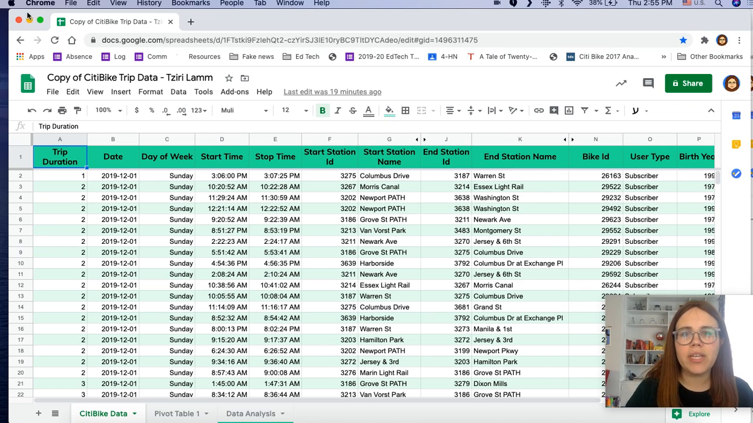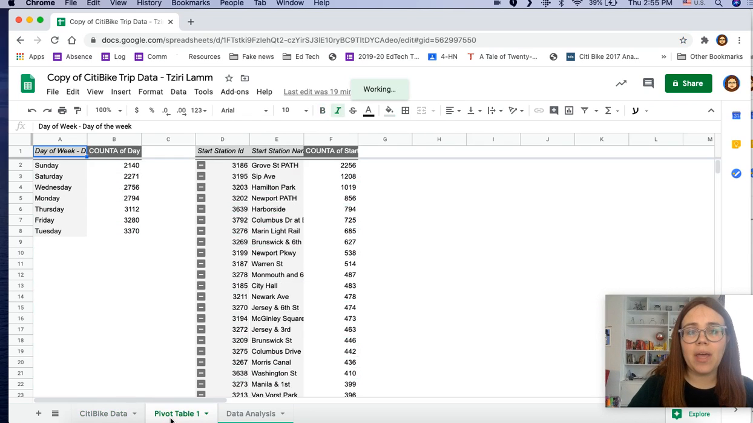A pivot table is a way to organize and summarize data that allows you to do more things than just regular formulas, at least in a much less complicated way. So before we begin building our own, let me show you what pivot tables look like, and then we're going to go step by step in creating them.